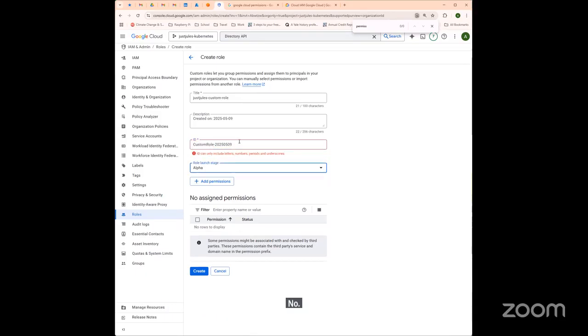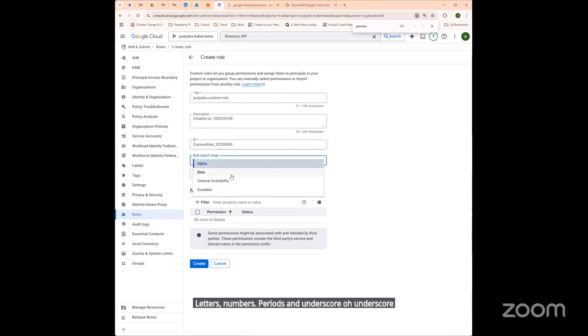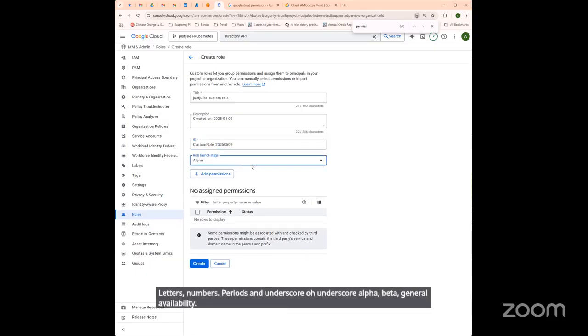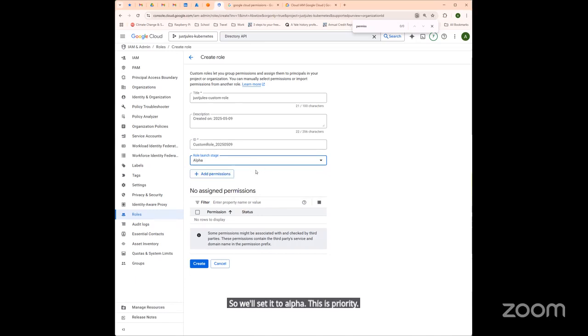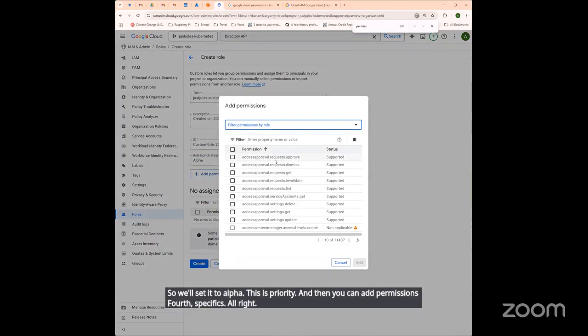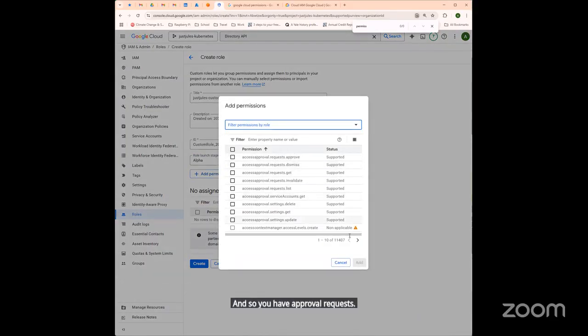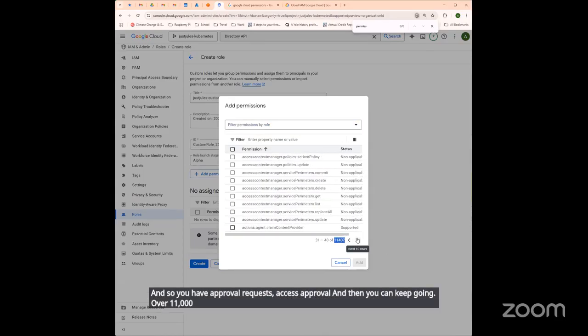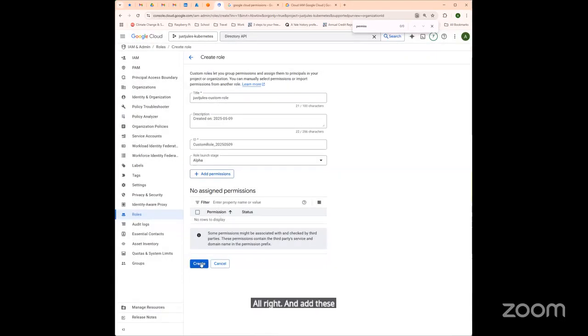And then the role launch stage. Letters, numbers, periods, and underscores. Alpha, beta, general availability. So we'll set it to alpha. This is priority. And then you can add permissions for specifics. You have approval request, access approval, and then you can keep going over 11,000 different permissions. You can keep going. Add these, and then you click create to finalize the role.